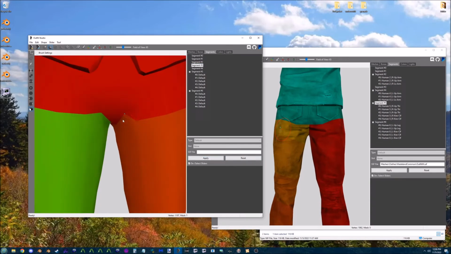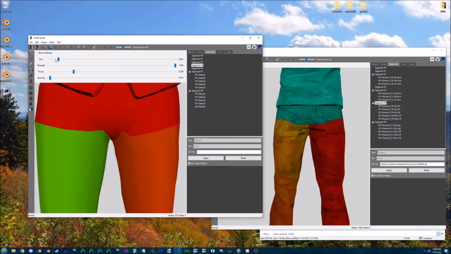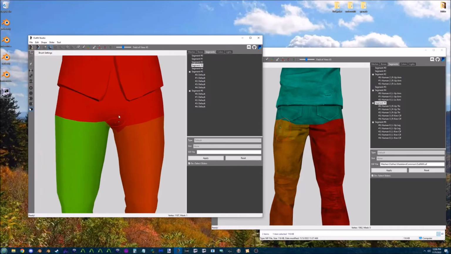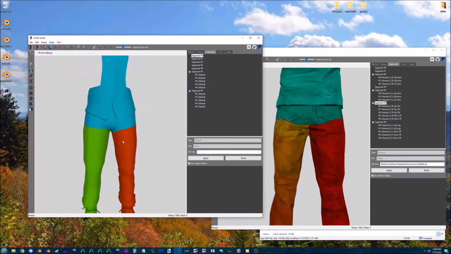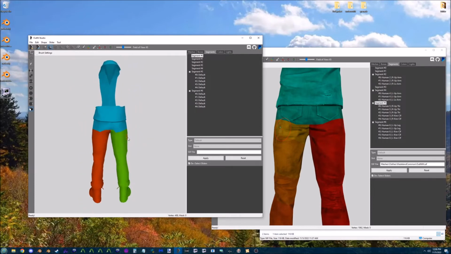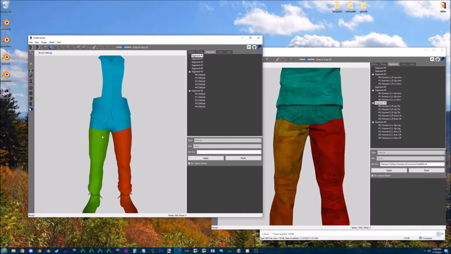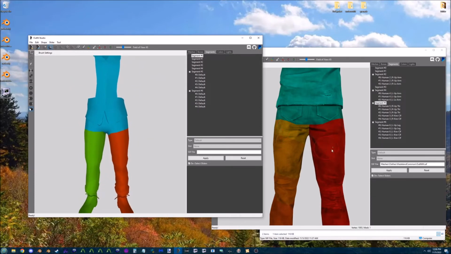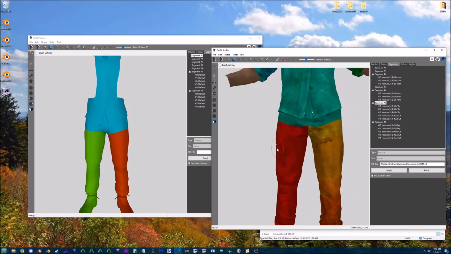Then for segment 3, we can just grab that little piece right there. This might be a bit of a pain. You might need to try different brush sizes. Yeah, there. Good enough. It doesn't need to be one-to-one with Fallout 4 like I said earlier, but it does help to match it. So let's get the subsegments next.